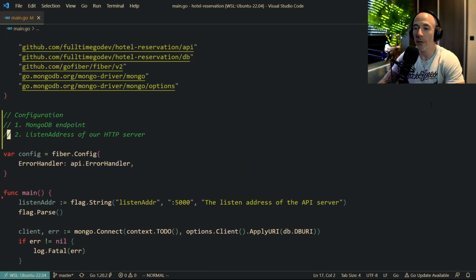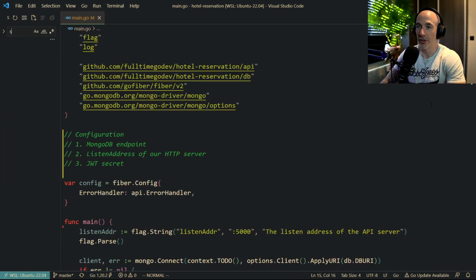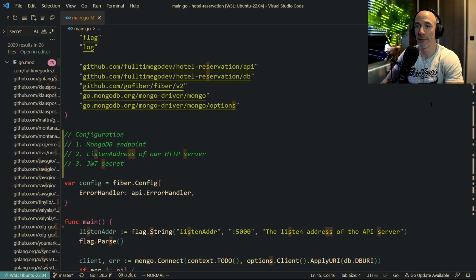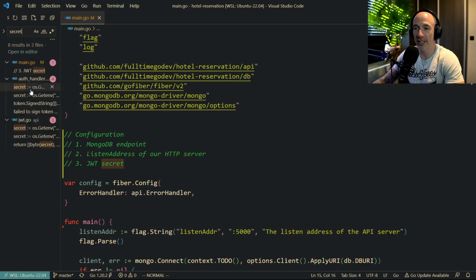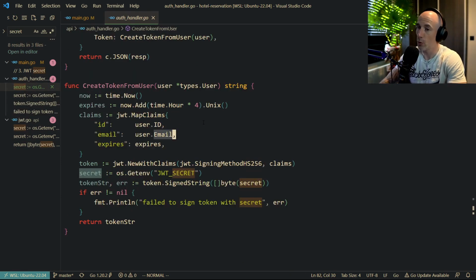And then, correct me if I'm wrong, I think we have another configuration, which is going to be the JWT secret. Is that true? I think so. Let's search for secret. Yeah, JWT secret here. You see, os.Getenv JWT secret. Cool. So how are we going to do that?